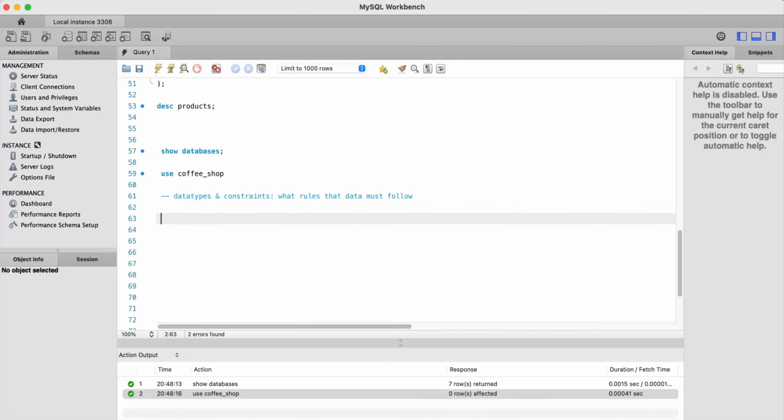So let's understand that in more detail now. The first one we will cover, a pretty famous one, is NOT NULL. In terms of definition, it prevents a column from storing an empty or missing null value. So our product should always have a name.